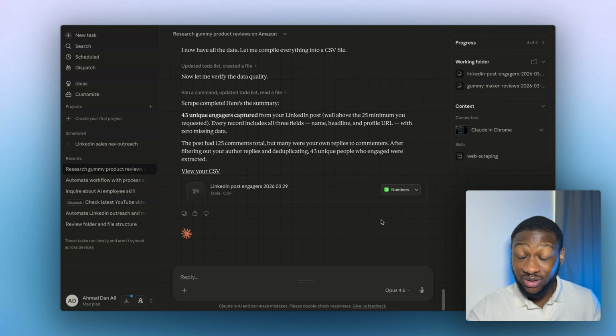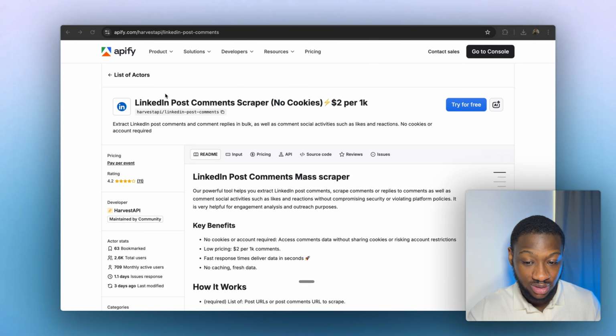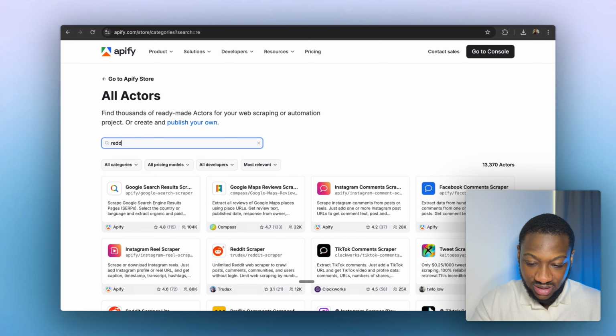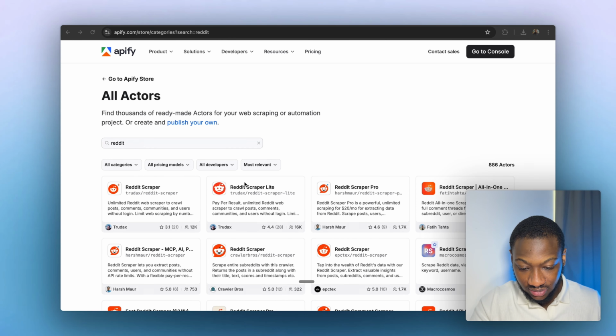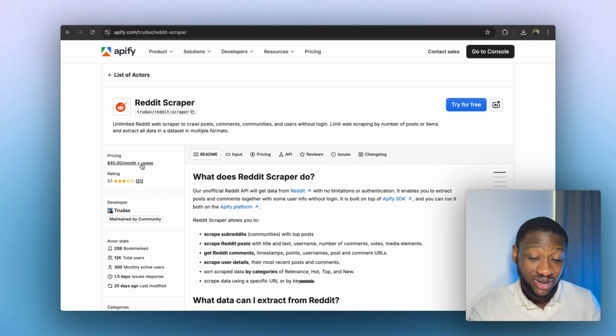So now the third use case is scraping from Reddit. I'm going to show you exactly how you can scrape from Reddit compared to how you'd be doing it before, because before you'd have to come to API once again, search for a Reddit actor, select one, and then pay about $45 per month on top of the usage cost. But now we can just do that using Cowork.